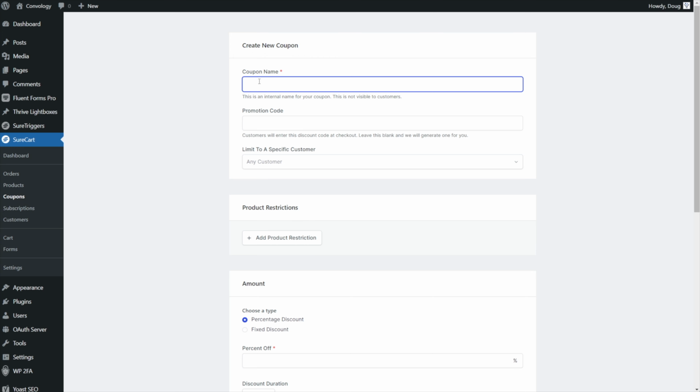And by the way, open up a new tab to do all this. For our coupon name, let's just call this membership discount demo. You can call yours whatever you want. And you can create a base promo code. Like let's say you just had like a general one that you wanted to use. You can create a base one.